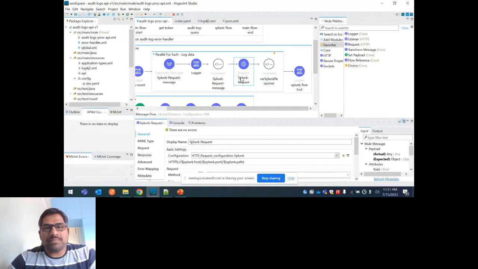We have another option also, instead of doing an HTTP request here. Everyone knows we have Splunk appenders, right? In your log4j.xml, you can define the Splunk appenders, and you don't need to do this. Because of my trial account, I couldn't use that. So for that configuration, we can go here.